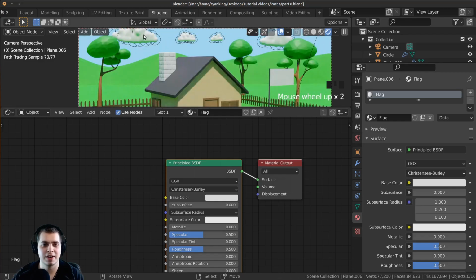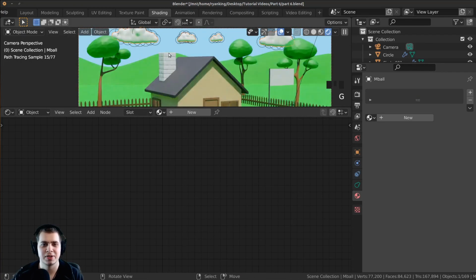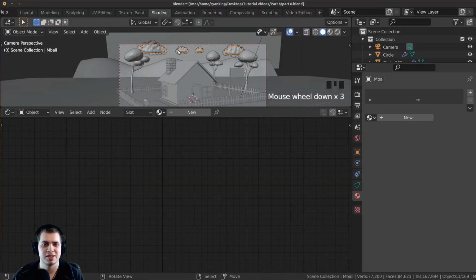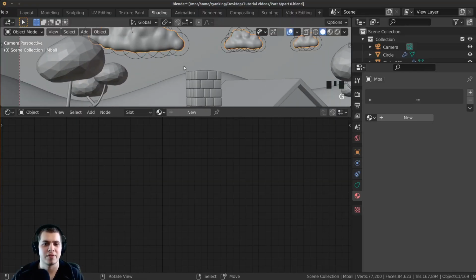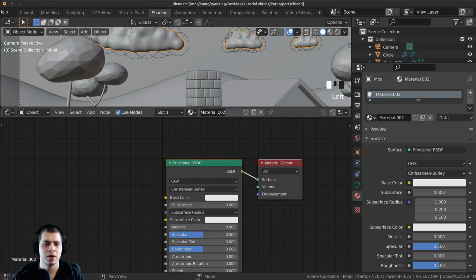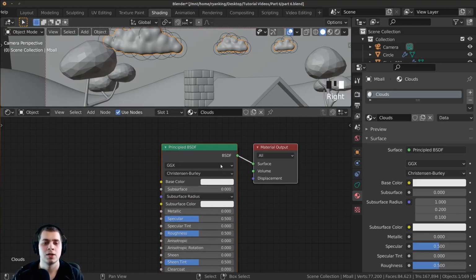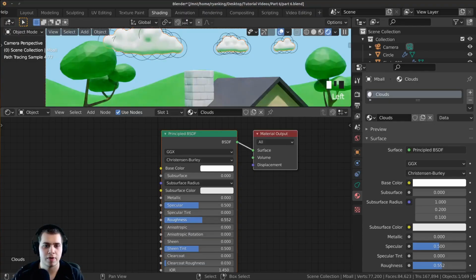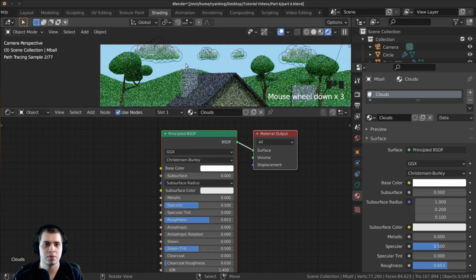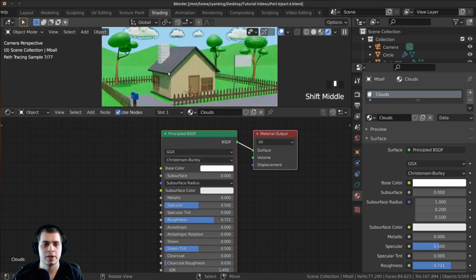Let's do the clouds now. So if you select this, you can see it's actually going to select all of it. You can see if you select one of them, it's going to select everything. So then you can click on new, call this clouds, and that's because the cloud object isn't a regular mesh, it is the meta ball. So just call this clouds. I'm just going to make it a bright white, and then I'll turn the roughness up a bit so it's not super reflective. And that'll do it for the clouds.